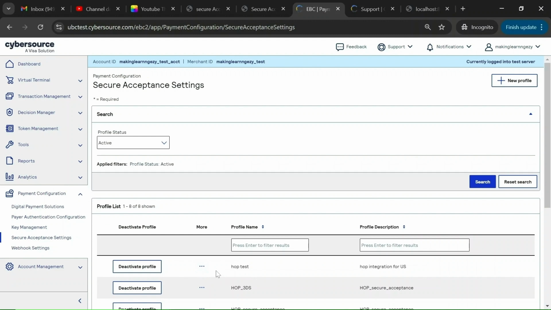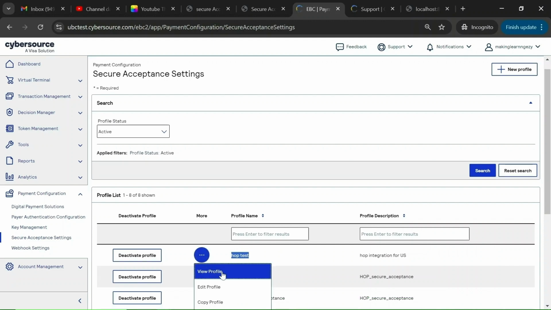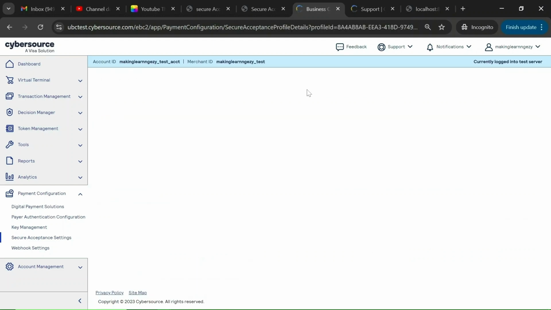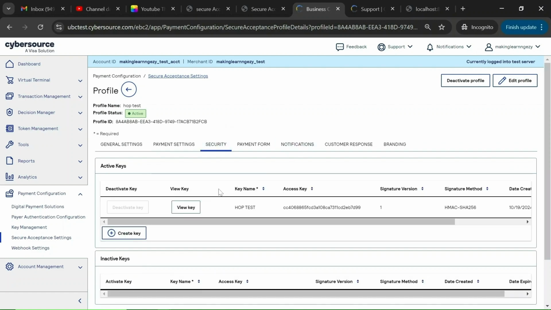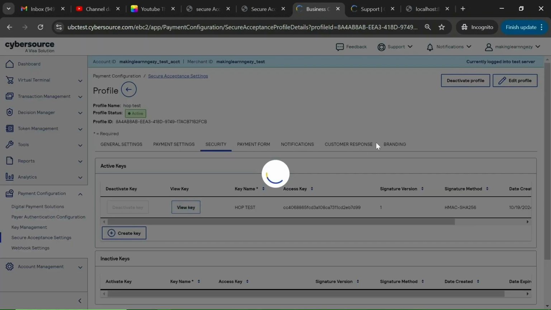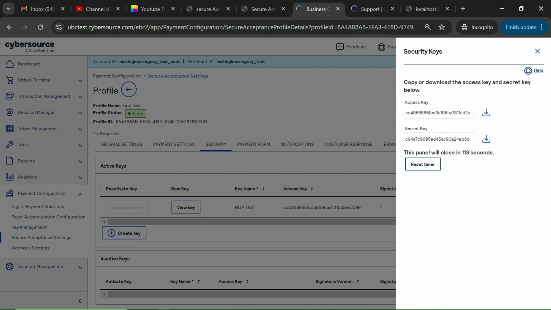Here you will see hosted checkout profile. So you need to open the profile which you want to use for the hosted checkout integration. Suppose you are using this profile, HOP test. You need to open it, view profile. And you need to go to the security option. Here there is an option of view key. You need to click on it. And from here you need to download both the keys, access key and secret key. You can click on this option, download access key and download secret key.